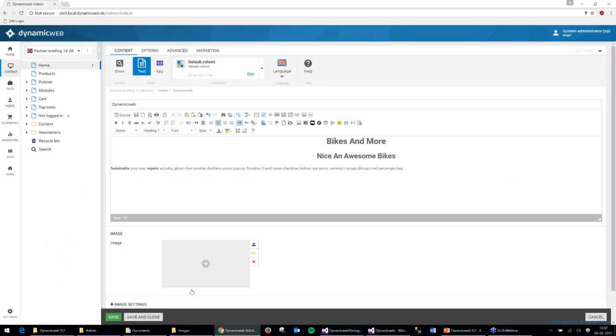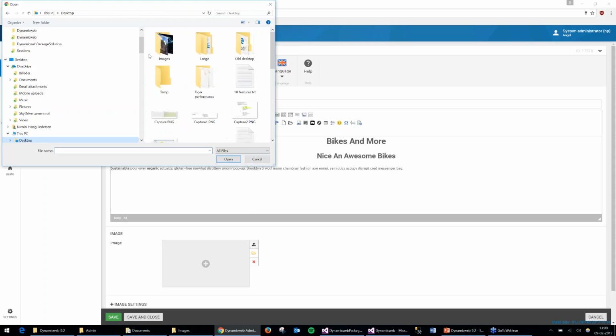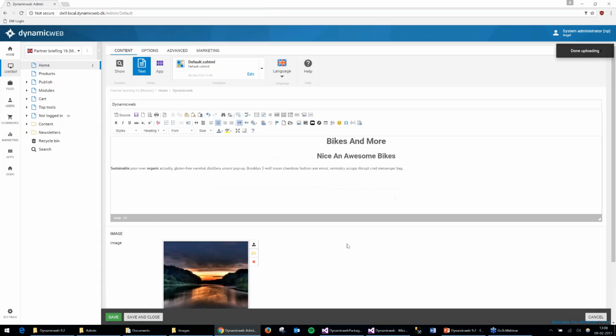Another thing with the files, you can see the image area down here. I can choose from my files in the file manager from this location, or I can upload directly from my computer without going into the file manager. Also a new feature that we added in Dynamicweb 9, which makes the user experience much better.